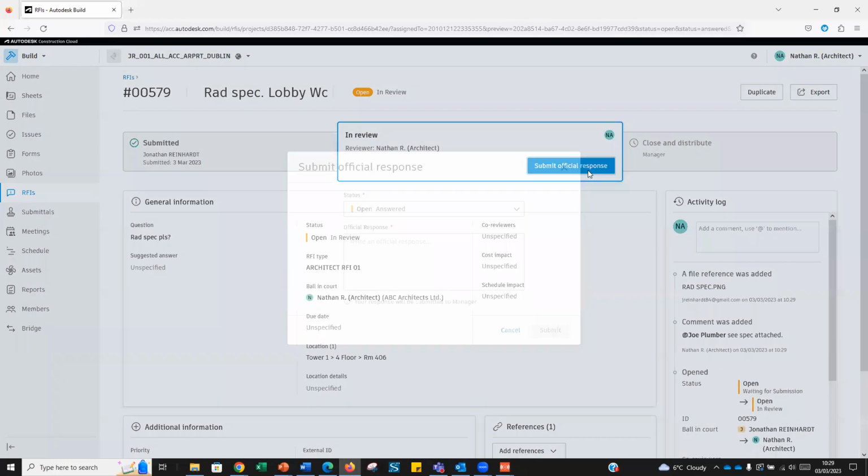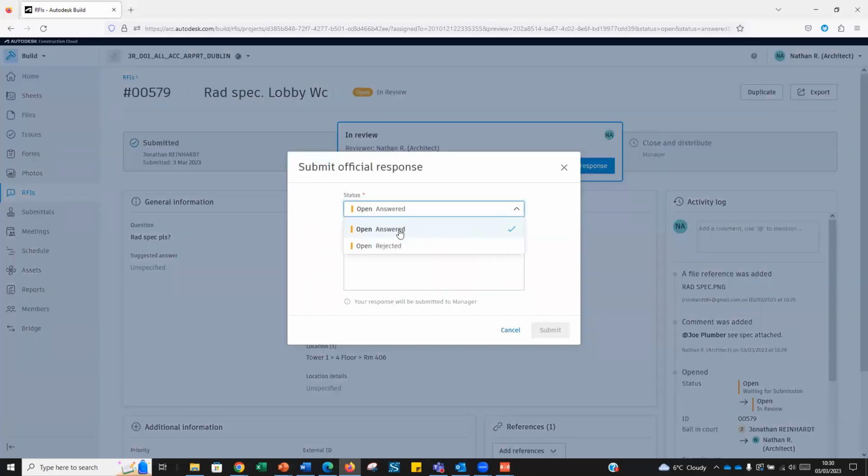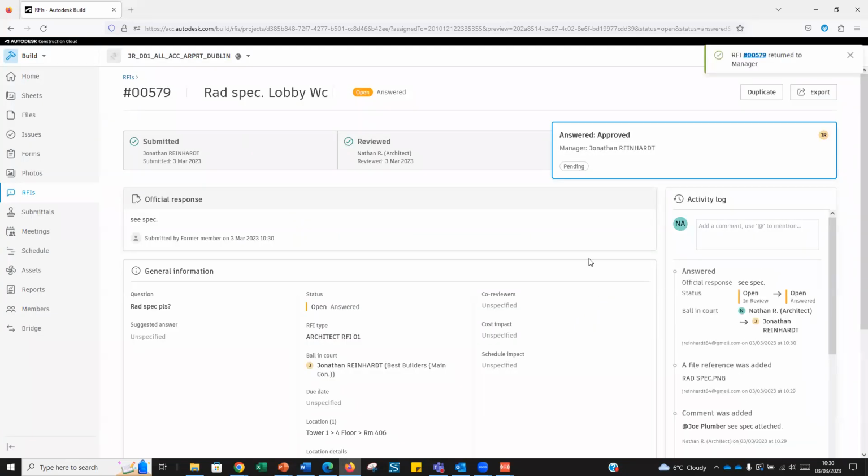I can submit the official response. I can say open, answered, or if I want to reject it. So I'm going to say the spec. The official response is what's recorded as official to the RFI. The comments are probably more the in-between communication that might happen if more information is needed. So the spec, press submit on that.